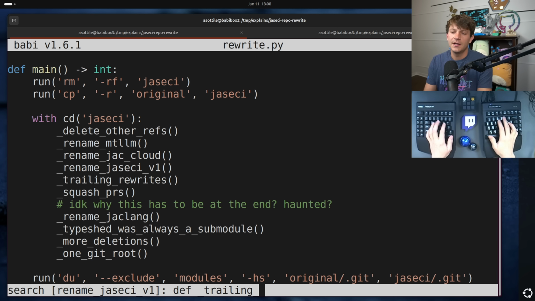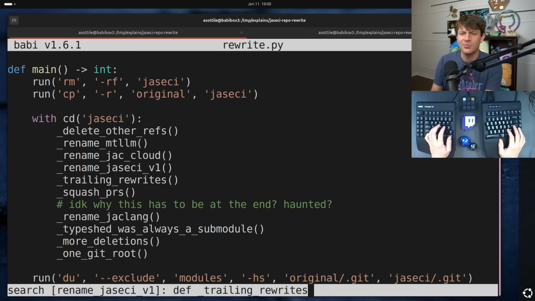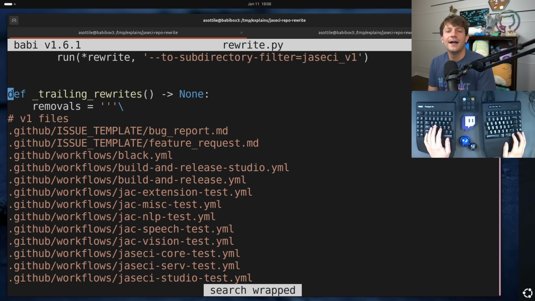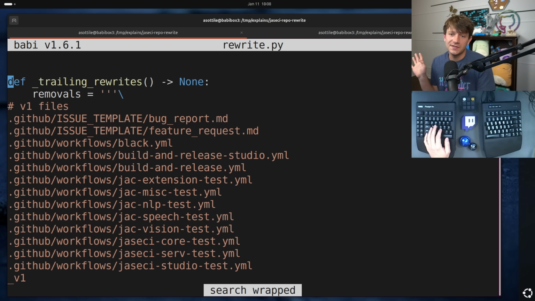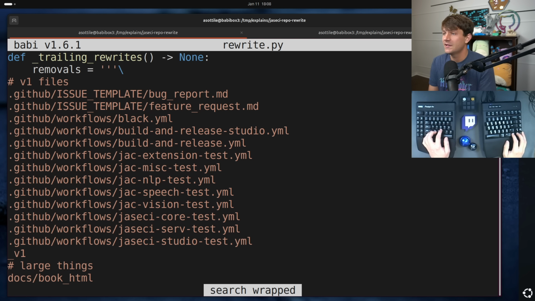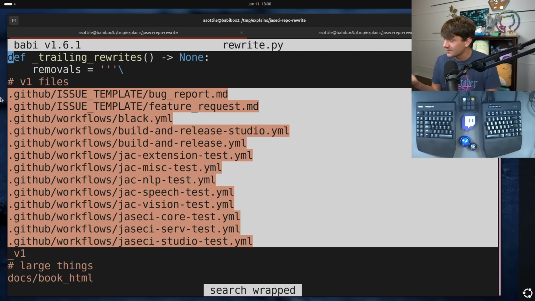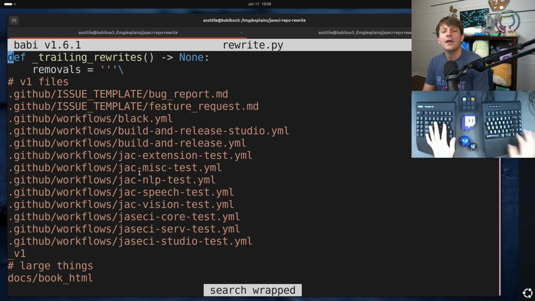Cool. Next is trailing rewrites, which I believe at the time that I wrote the function, it was the last thing that was happening, but I eventually wrote more things after. This was just a laundry list of files that I knew I could delete, things that didn't end up in the final repository. Sometimes they didn't really contribute much to the repository size, like a bunch of GitHub actions aren't going to break the bank. But I knew they were going away, so I might as well just delete them.